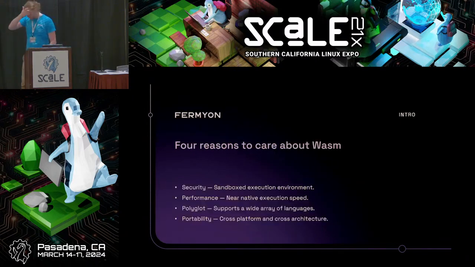Now, whenever I talk publicly about WebAssembly, I always like to come back to 4 reasons why you should care about WebAssembly. Because sure, it's this cool new tech and there's a bunch of hype about it, but why does it matter? And I think there's 4 reasons. First reason is security. WebAssembly offers us a sandboxed execution environment. In addition to that, it also offers us something called capabilities-based security.